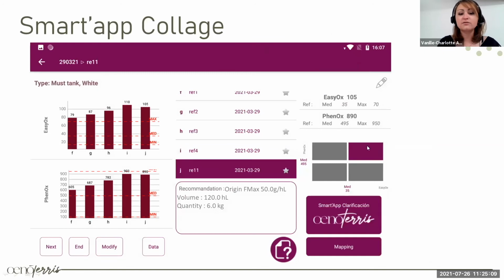Then once this recommendation is given, you fill in the tank volume, you click here to validate, and it's going to give you the recommendation, the volume that you want to treat, and the quantity of product, meaning here Origin Fmax, that you're going to need to treat the volume of tank that you've defined. You can click here also if you need some information on the product, for example what kind of product it is, or how to use it, or some other information on the product. But basically, this is how the app works.